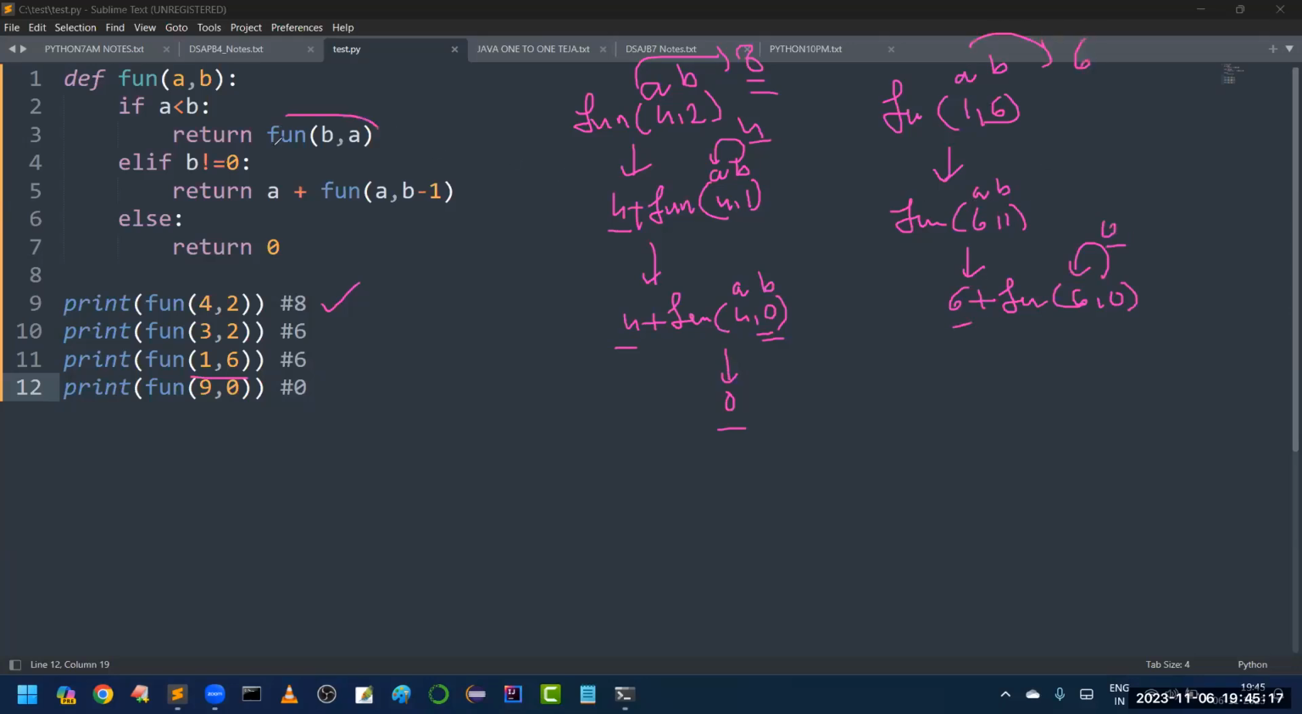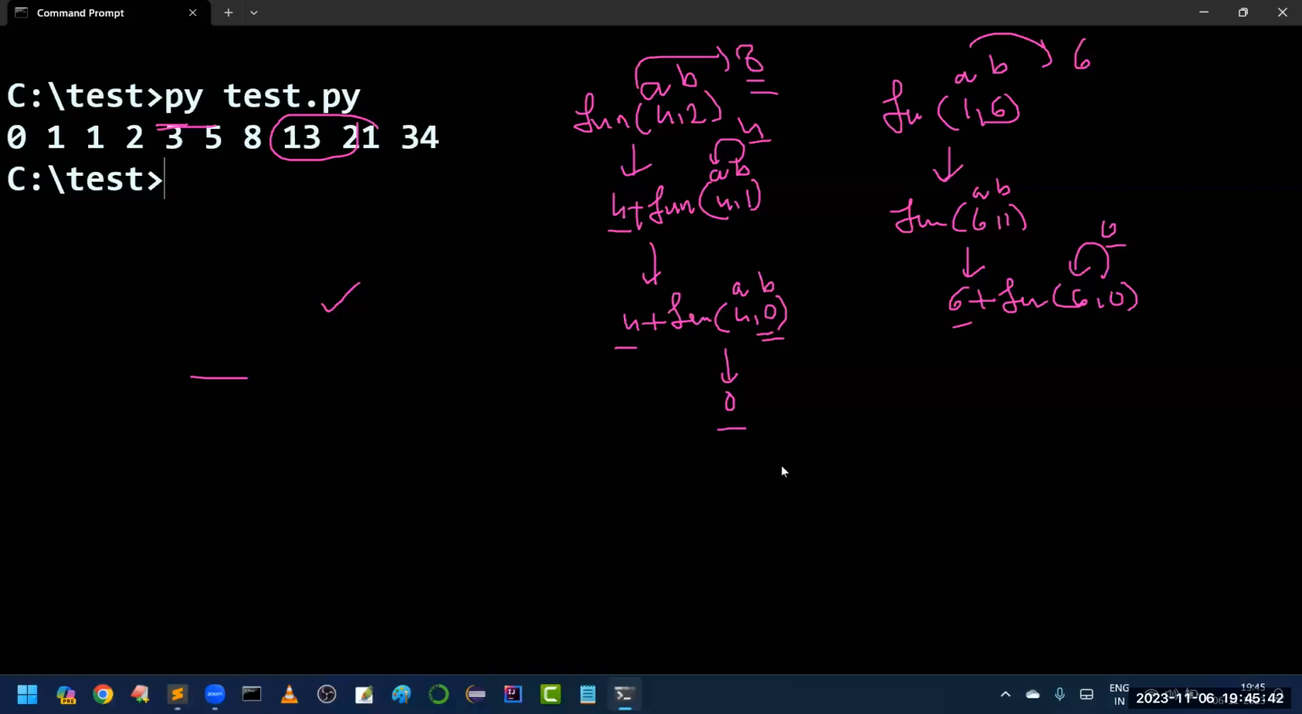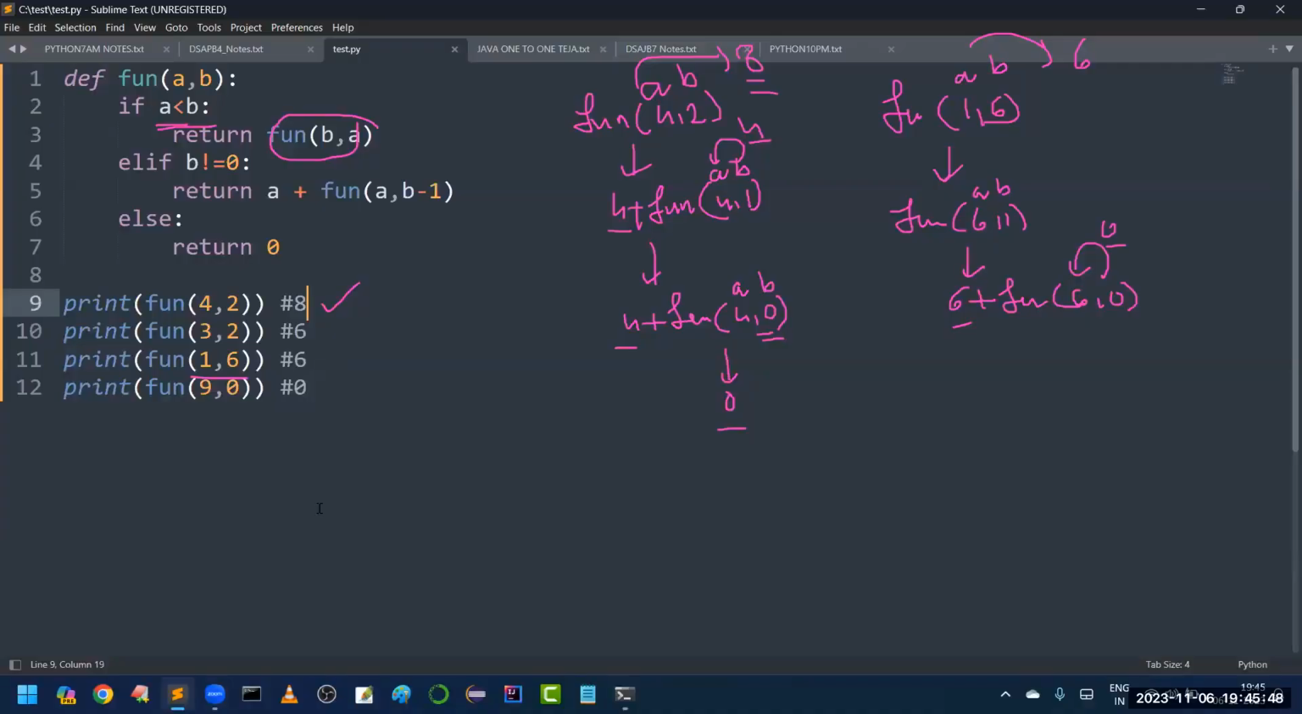Suppose if you are not writing this, then what will happen? 1 plus, again we have to call the function of 1 comma 5. Again we have to call like this, 6 times we need to call. That I am going to avoid by using this other condition. We are just checking which number is biggest, and based on that I am going to implement. Okay. Let me run this code and check whether it is working or not. So 8 6 6 0, is it correct? 8 6 6 0, like this we have.